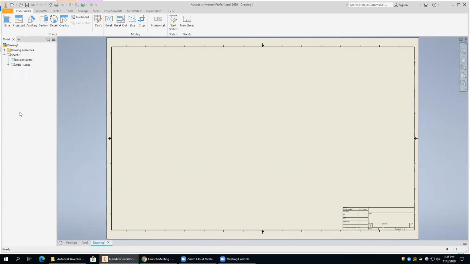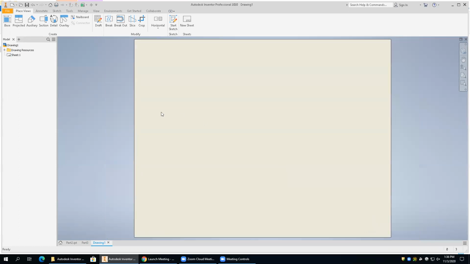So what I'm going to have you do is, where it says sheet 1, just right click on sheet 1 and delete that sheet. Hit OK. So we're going to get rid of that sheet. We're going to generate a new sheet called the B size sheet.